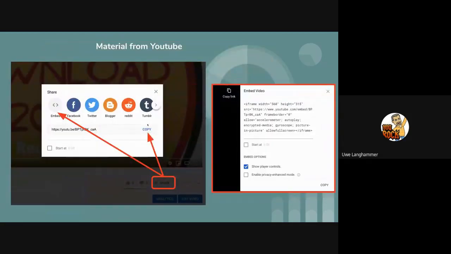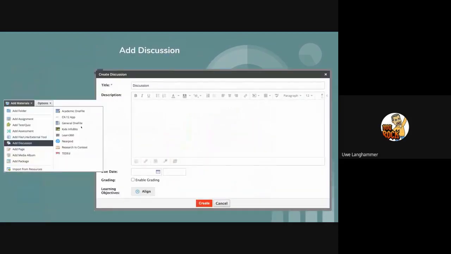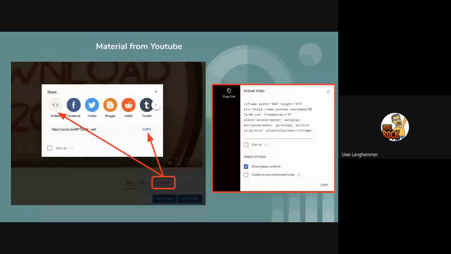So let's say you want to embed a YouTube video. You can either copy the link and add it to the link we just saw, or you use the embed code. If you use the embed code, it gives you a few more tricks in the bag.